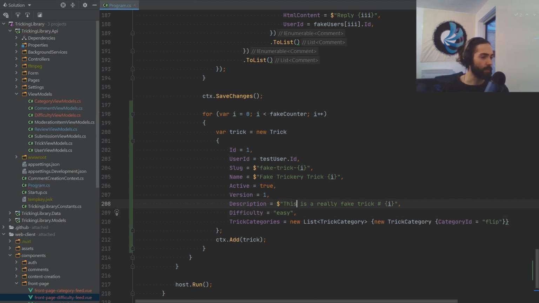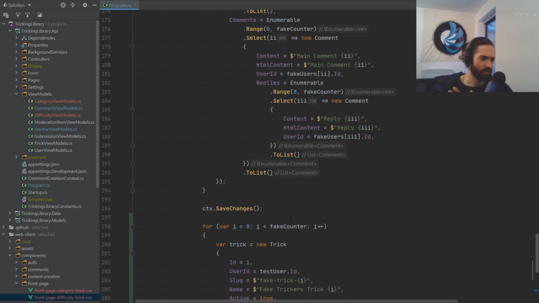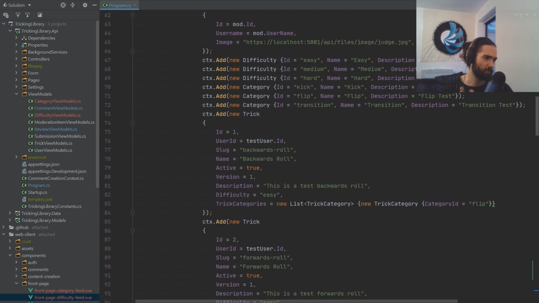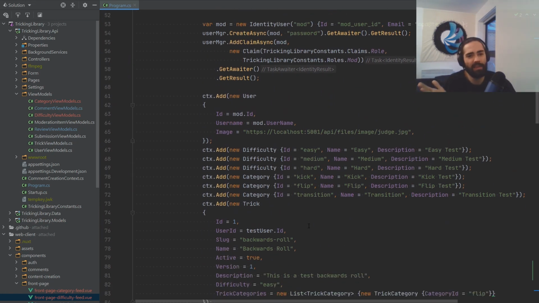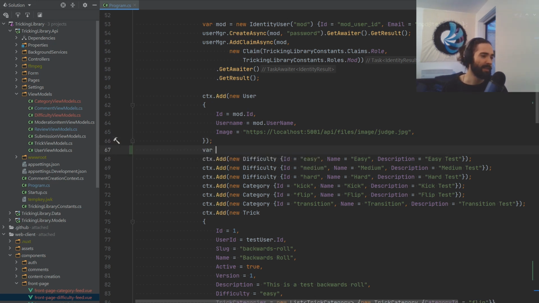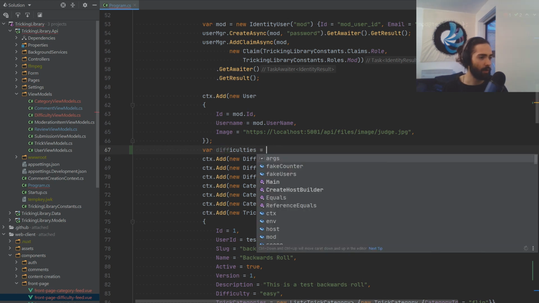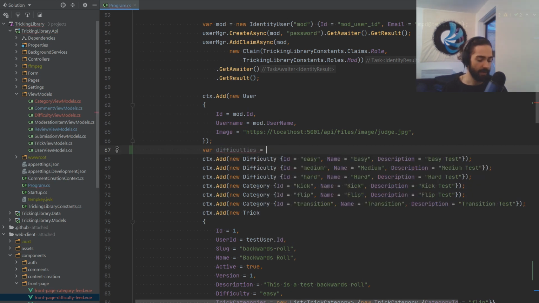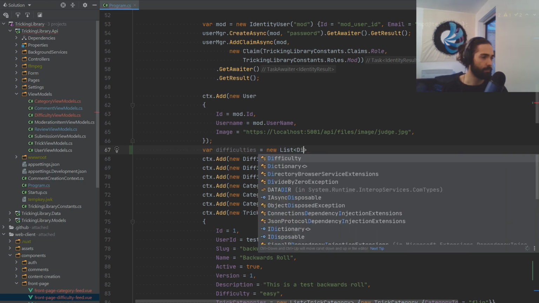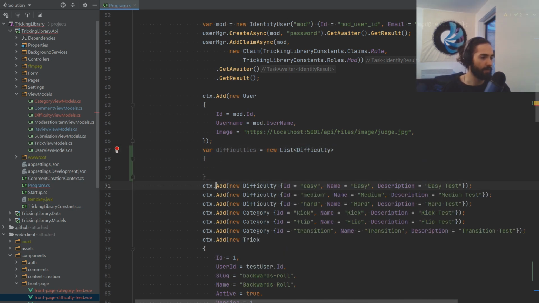I. Difficulty, we can interchange that, and category, we should interchange that as well because we want to fill it in with different things. Now, how do we interchange it? So this is, I mean, it's pretty neat, right? I'm not gonna lie. Let's just go ahead and do it. So let's just grab all of our difficulties. So we're gonna have a new list of difficulty, right?